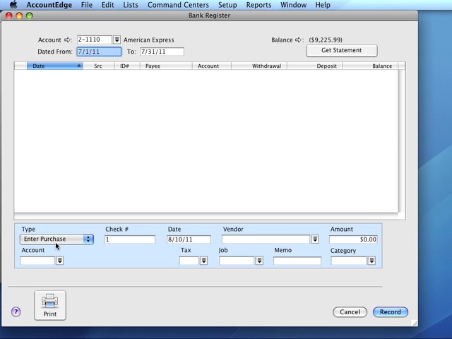In AccountEdge, we can record a bill using a miscellaneous bill layout and the payment of that bill with our credit card with the Enter Purchase type. And in AccountEdge, we can record the payment to a vendor using our credit card by selecting the Pay Vendor type of transaction. These latter two types of transactions are not available in AccountEdge Basic.